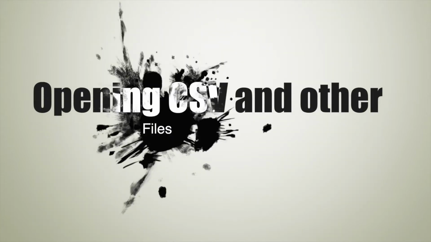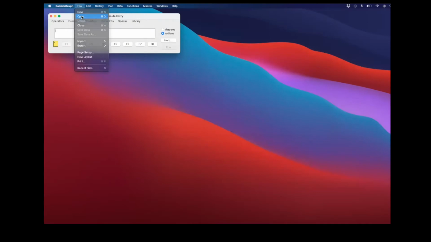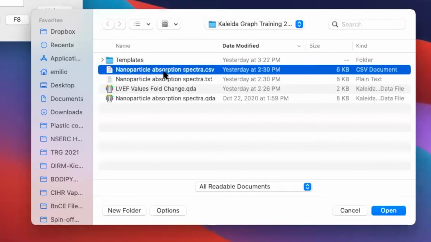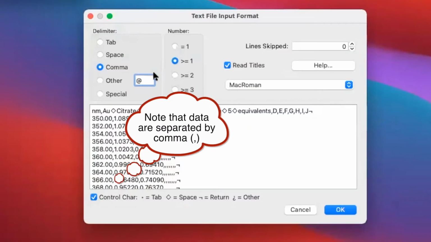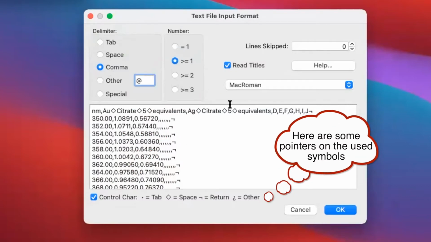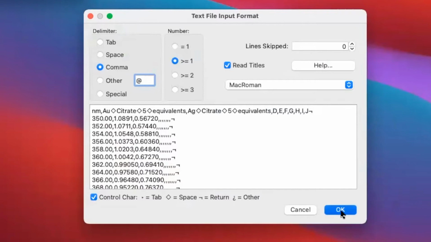You can also open files with different extensions, like CSV. To do this, go to Open, select the dataset you want to plot. CSV is comma delimited, so the delimiter should be selected as comma. Press OK, and your data should be imported.